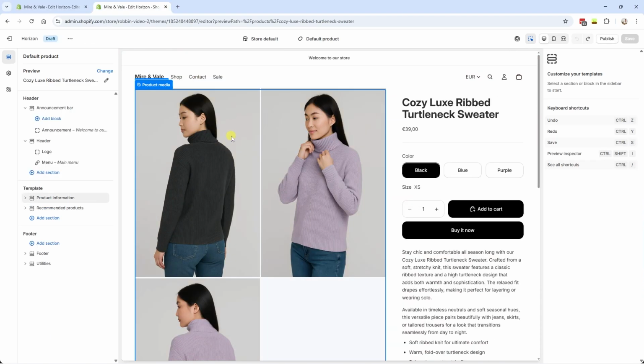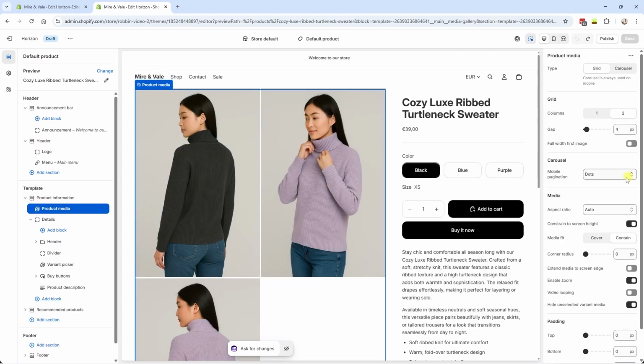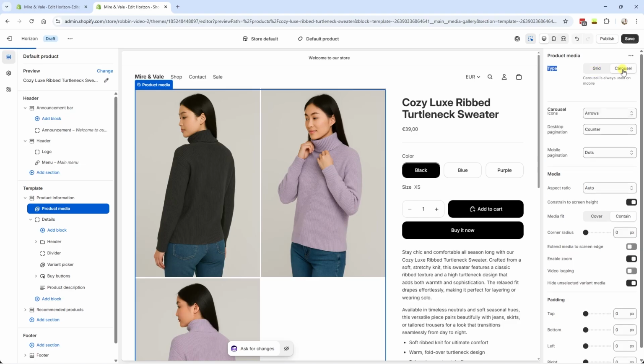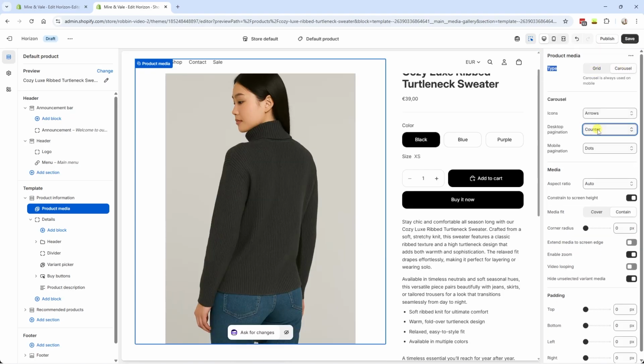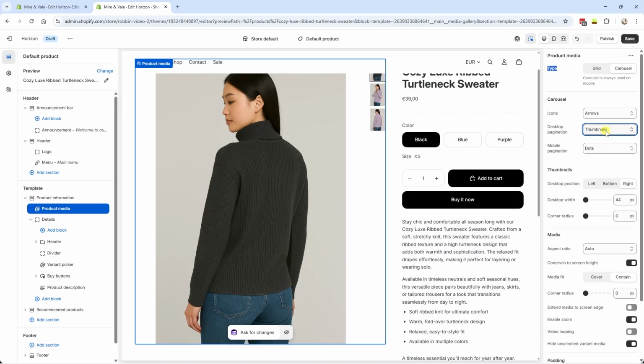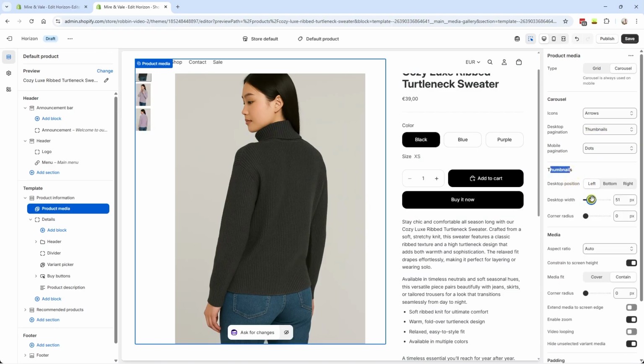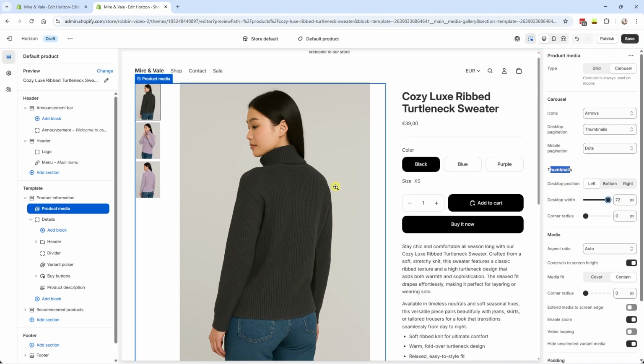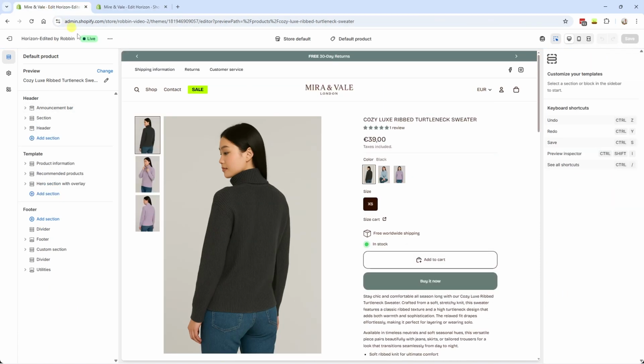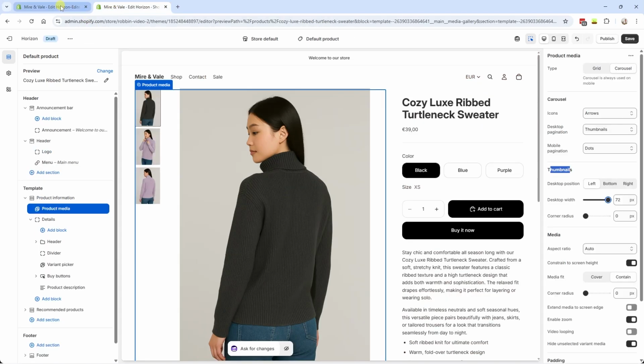So let's say you want to change that. You simply click here on the element, so the product media element. And on the right side, you now see new settings you can tweak. So in my version, for example, I switched the type from grid to carousel, and I switched this from counter to thumbnails. In my example, I have the thumbnails on the left, and I have the maximum width for the thumbnails.